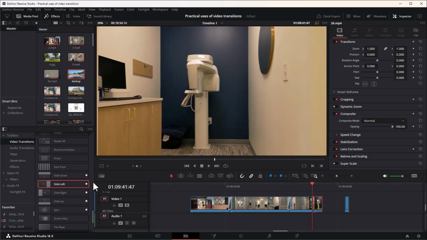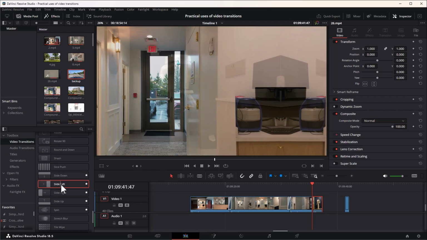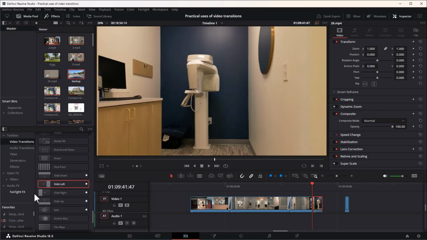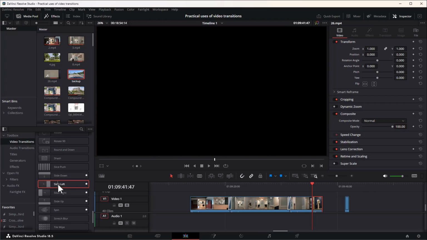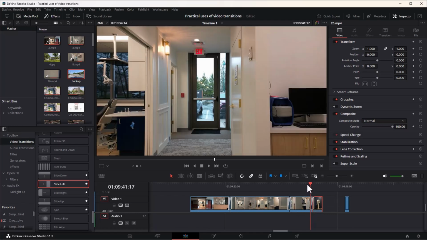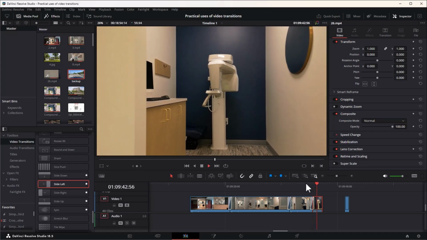And now I need to place a transition here. So let me see if left makes sense or right makes sense. In this case, the left seems to make sense there. Let me see, right goes the opposite direction initially. So I'm going to go left again. And then run this guy. And then it's going to just go right to it.